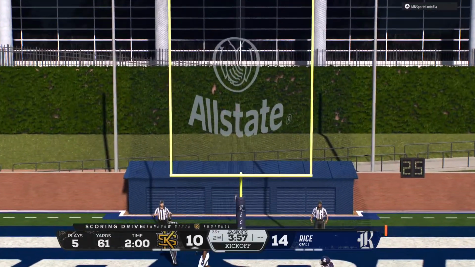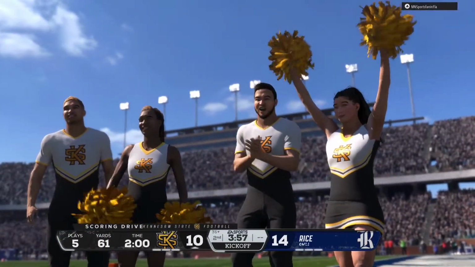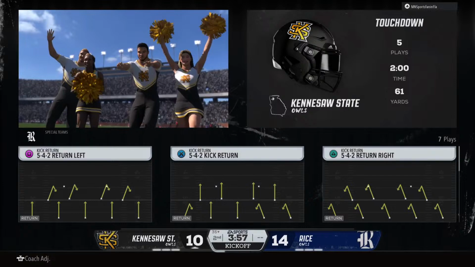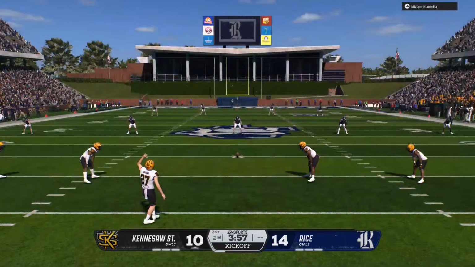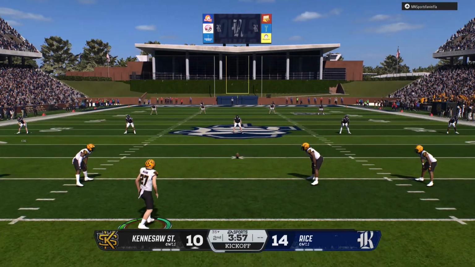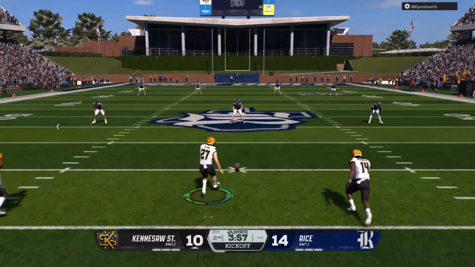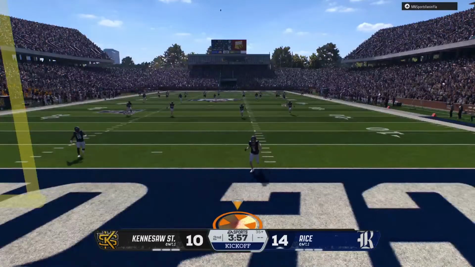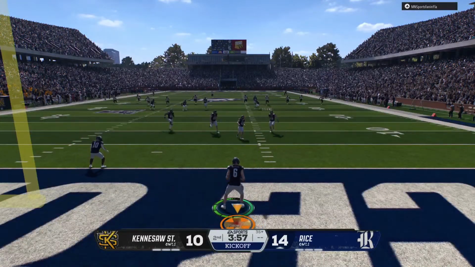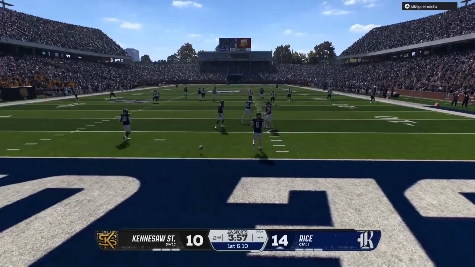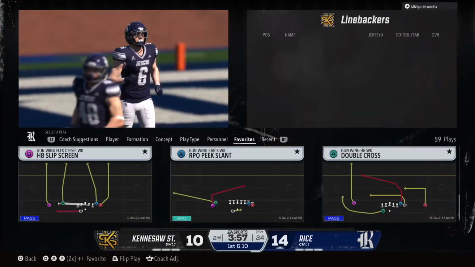And with the extra point, they cut the lead to 14-10. A very efficient 5-play scoring drive. The kickoff unit is out there, and boy, did that last drive quiet this crowd. And it'll come out to the 25. No attempt at a return.